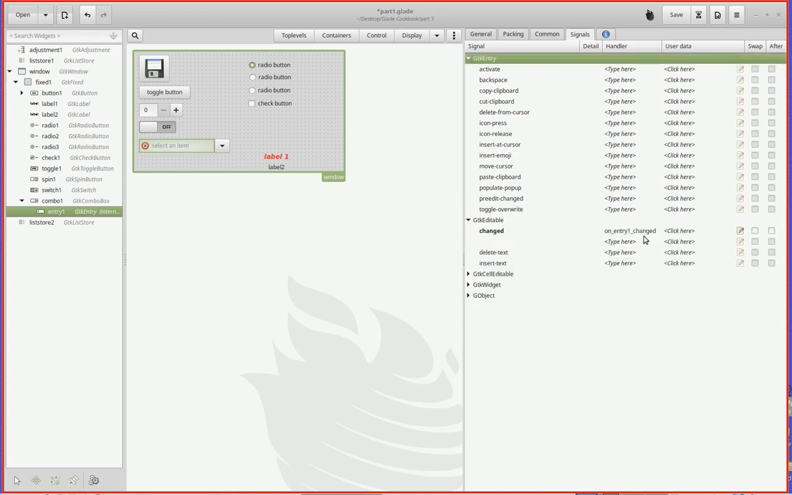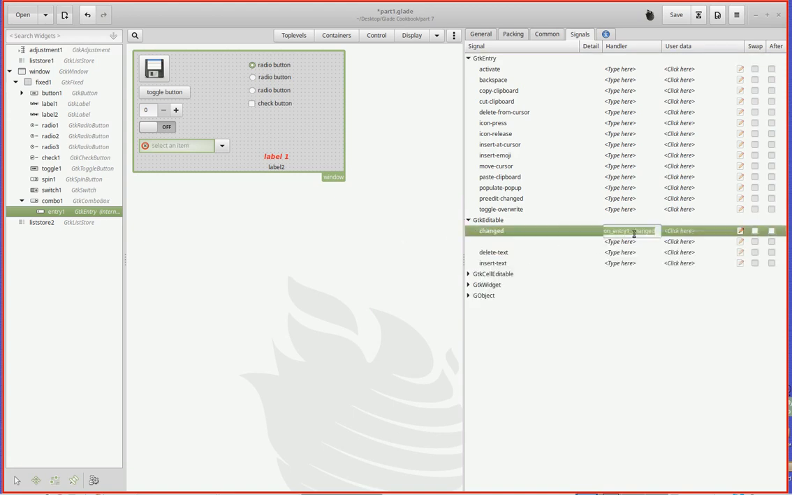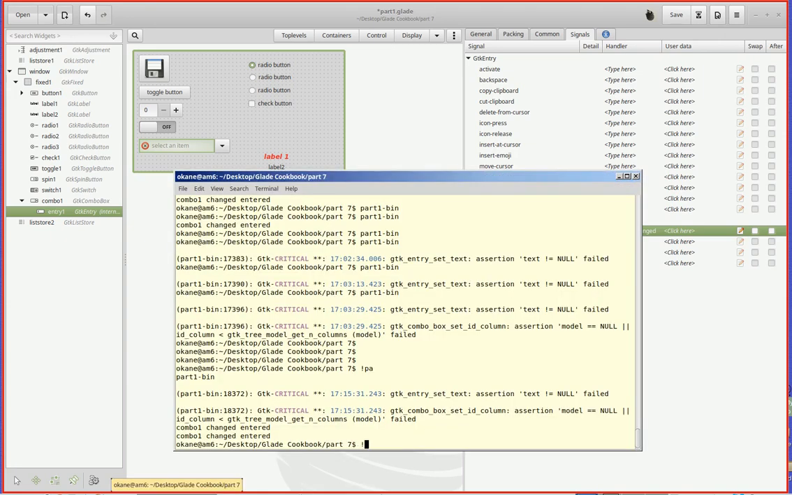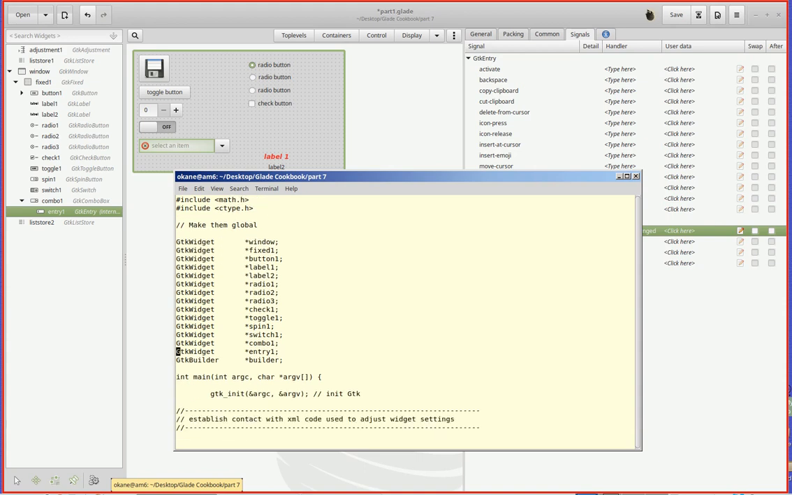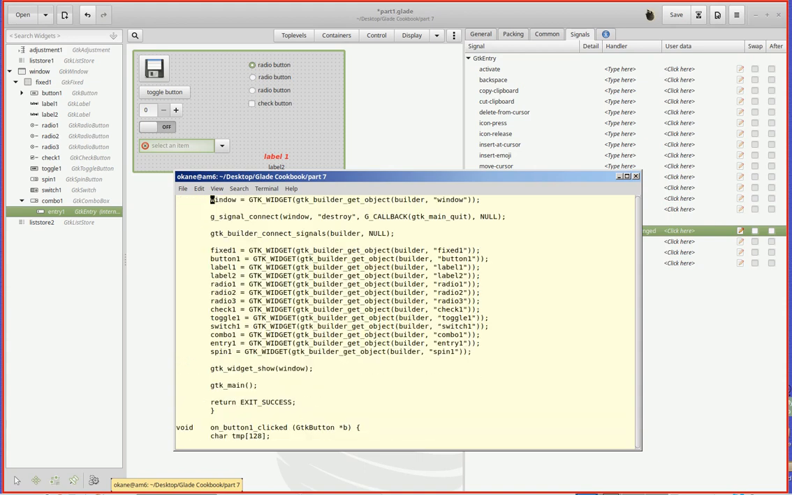Under GTK editable, it's on entry one changed, the usual way, I did it before. On entry one changed, which will be the signal we get when something has happened. And now we go over to the code, and how do we do this? First of all, we get a GTK widget for combo one, and we get a GTK widget for entry one. Not surprising. And then further down, we've got combo one on the builder side. We got entry one on the builder side.